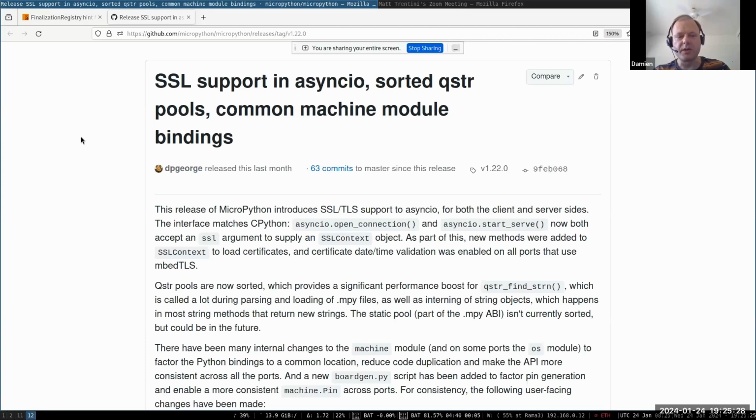So with asyncio, you can now just pass an SSL parameter when you start a server or open a connection, exactly the same as how you do it in CPython. And to open a connection, you can just open it to an HTTPS server, and it all just works.